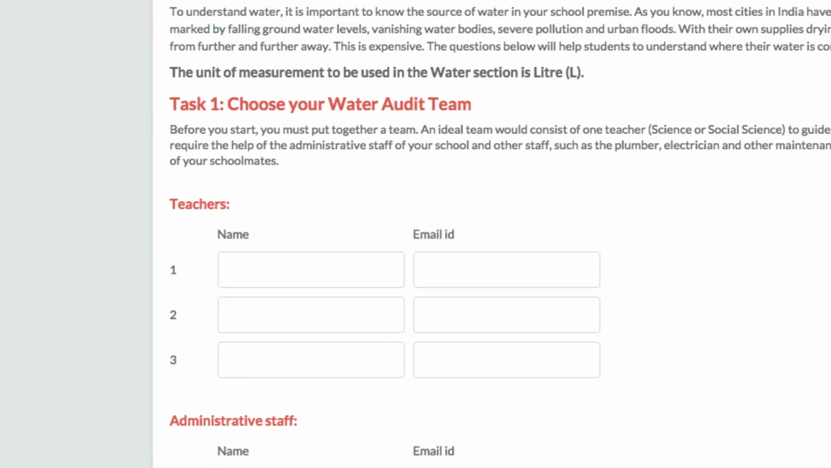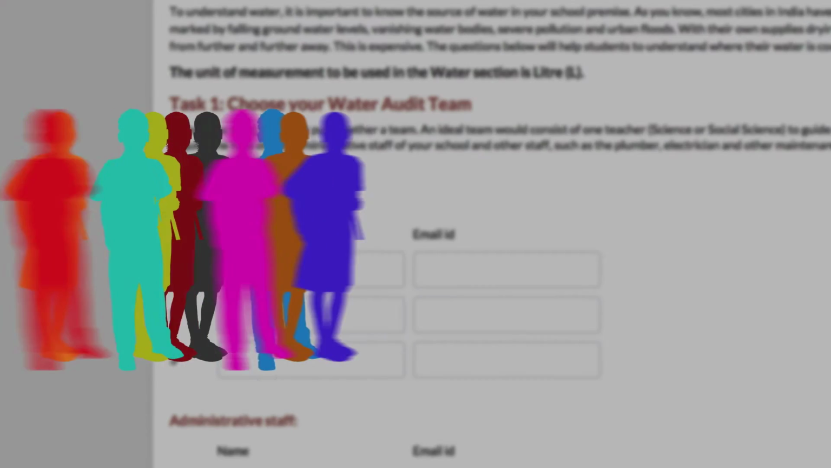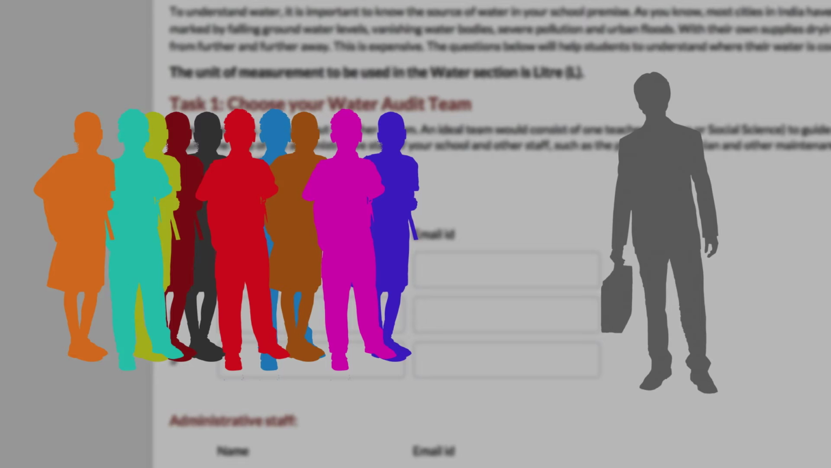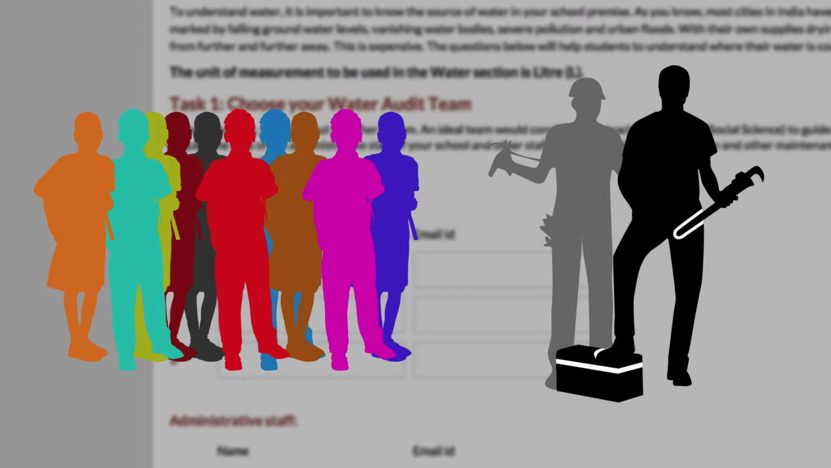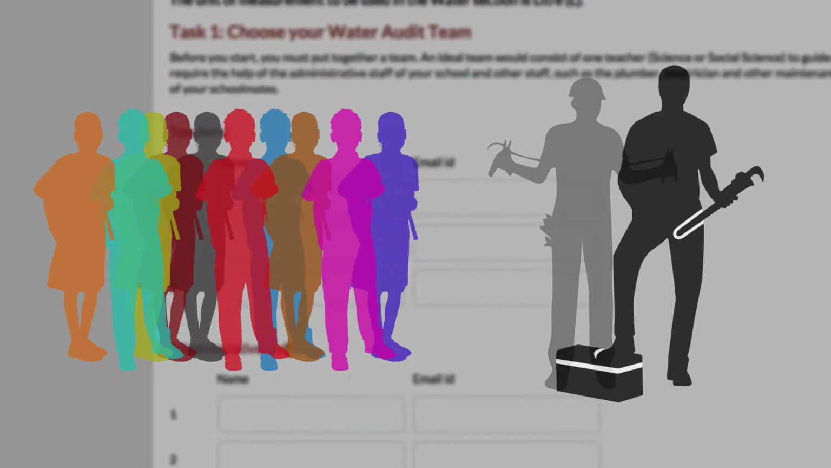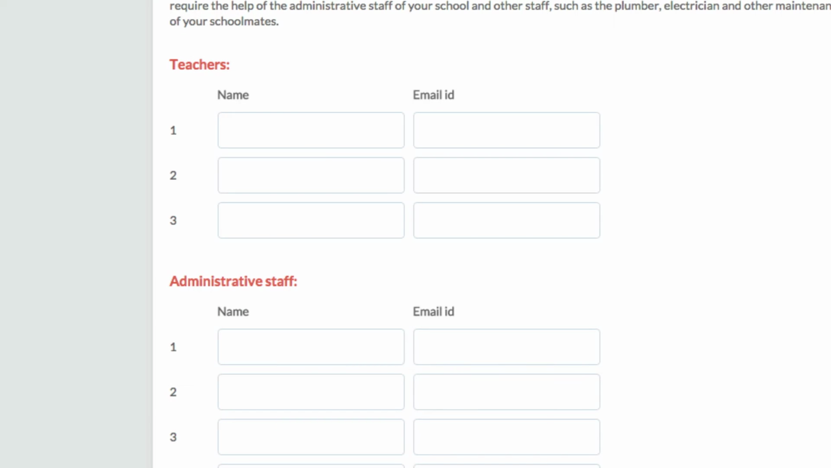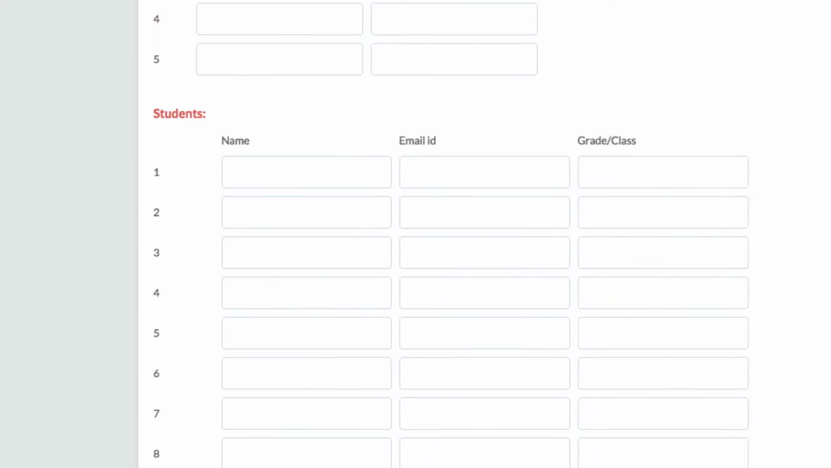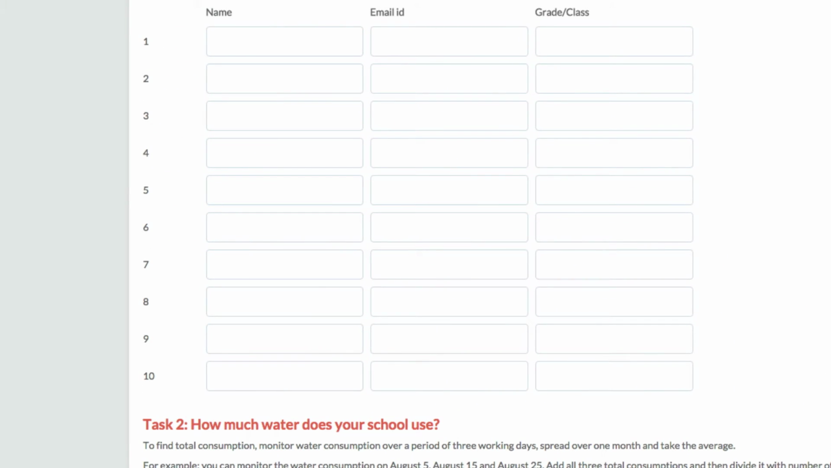Let's come to task 1. We need to first create a team of 10 students who will monitor the water habits of the school. This team will be headed by either a science or a social science teacher. You can also ask help of the administrative staff of your school and other staff members, such as the plumber, the electrician, and the maintenance staff. In the space given under task 1, fill in the name of the 3 teachers, 5 administrative staff, and the names of 10 students along with their email ID who will be part of the water audit team.